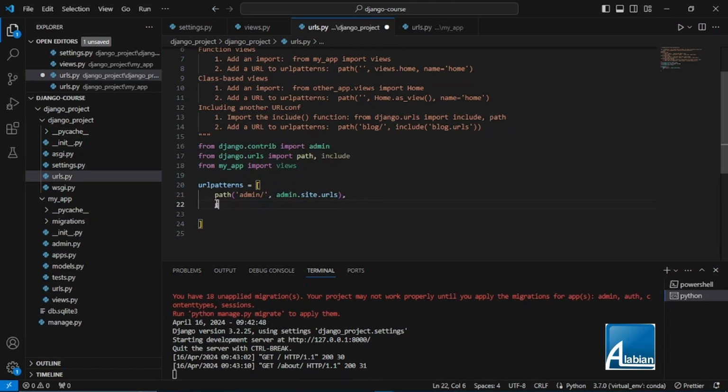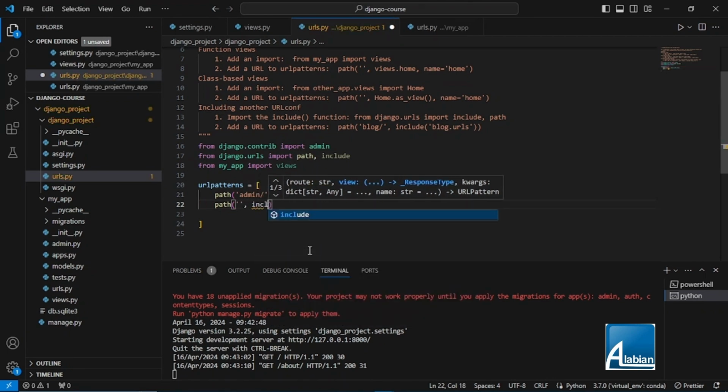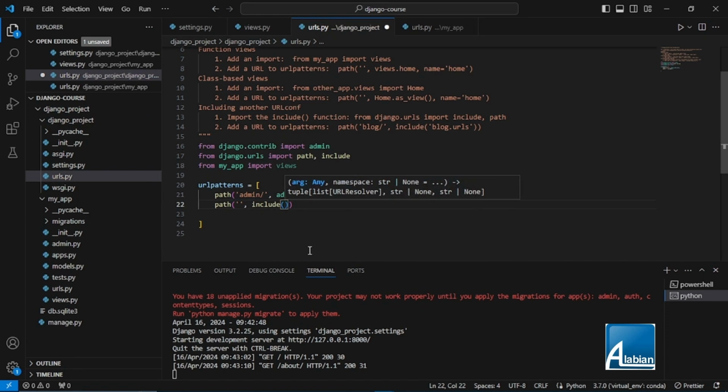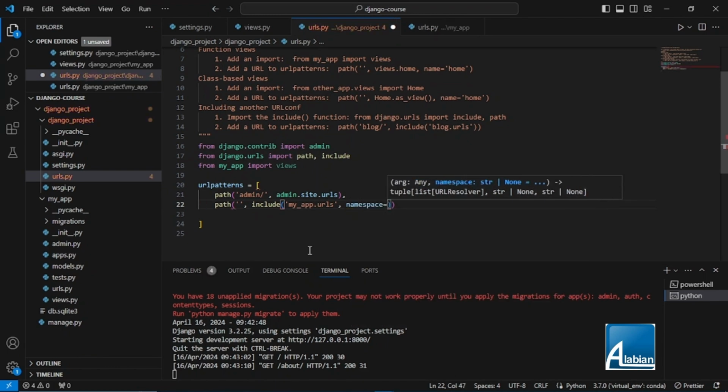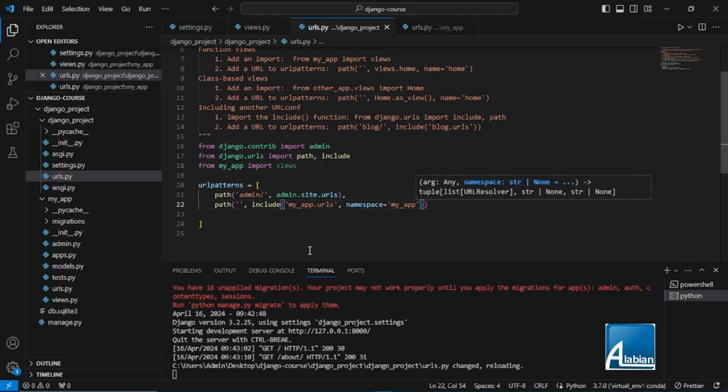So how are we going to do that? We're going to say path. Now leaving this empty, as we know, is going to show this is the root. So if I put a name there, I have to do slash that name. So I'm going to now say include. Remember, it's a function, and it's going to take the name of that app.urls. So my_app.urls. Then I can also give it a namespace. I'm going to call it my_app. And I'm going to save that.